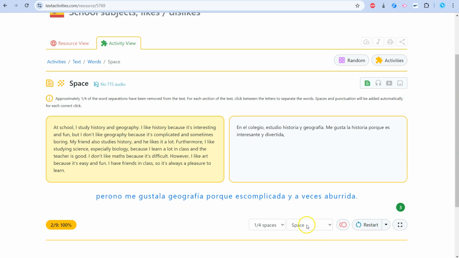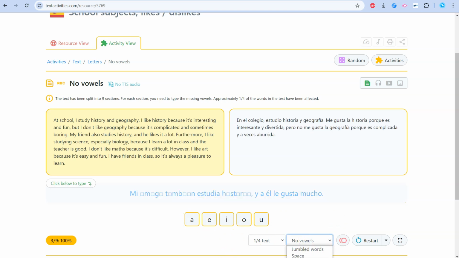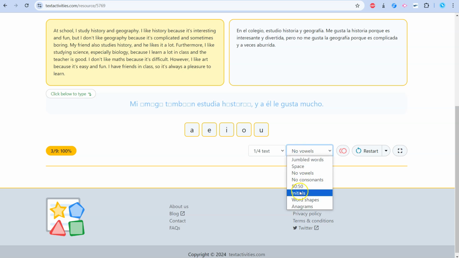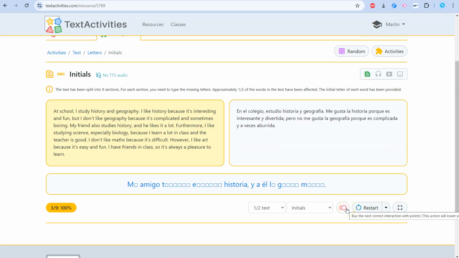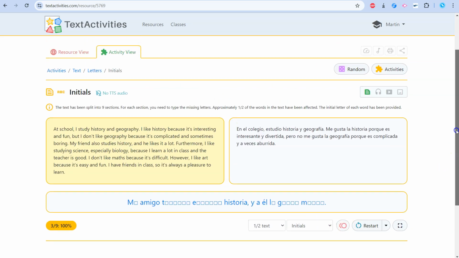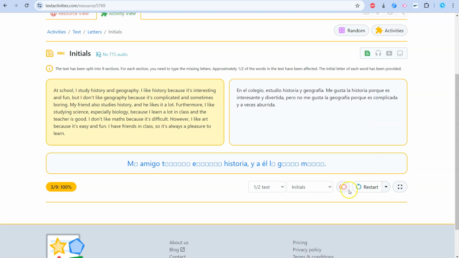And for example, now we can say, well, I'd like to change now to no vowels. Again, a quarter of the text is affected. Or we could go to initials and change it to half the text. So there's all kinds of flexibility that you have if you're using these activities in front of the class, where you can, as you move through the text, change from one activity to another, change the amount of the text that's affected by the transformations and so on. And you can buy an answer to these as well by clicking on the money button to buy an answer to the questions, and that has a big impact on your score.